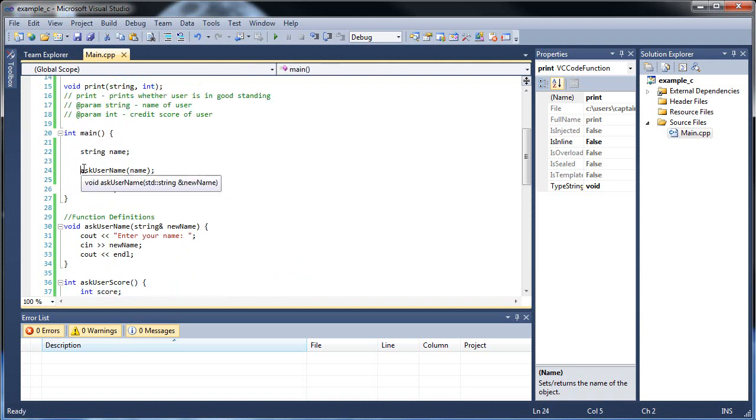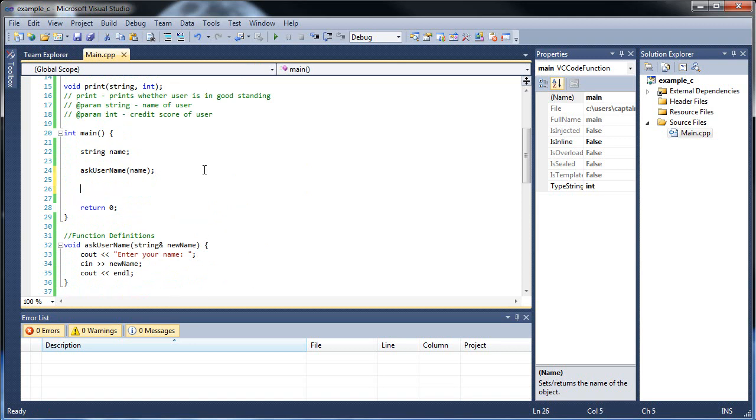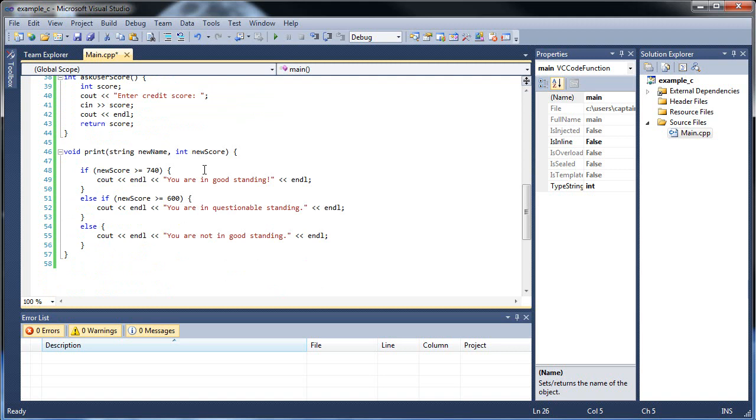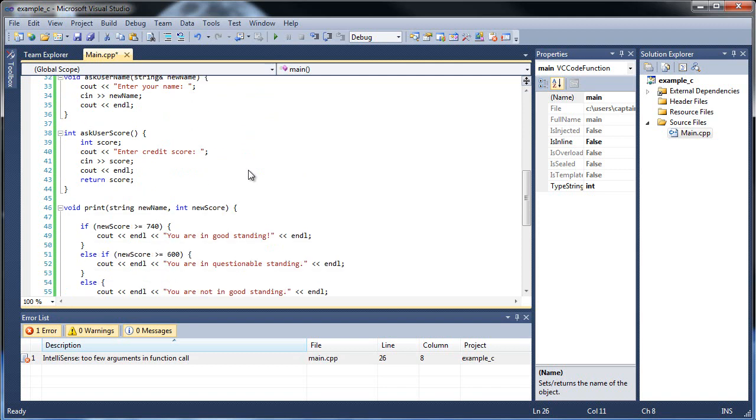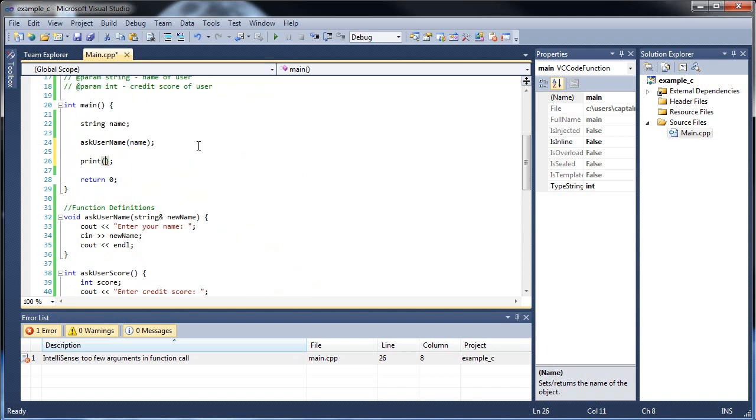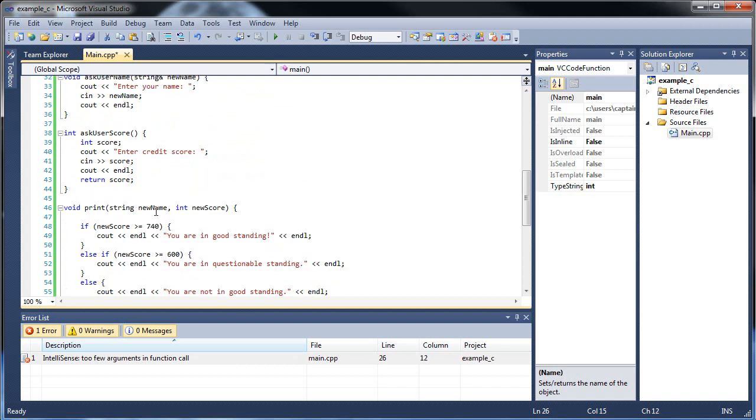So basically, after we do our ask username to set whatever our name is, the next thing we need to do is call our print. So we'll type out print as such. And then there's two parameters that need to go in there. We need the name. So we'll just put our name in there again, and this name will be equal to new name.